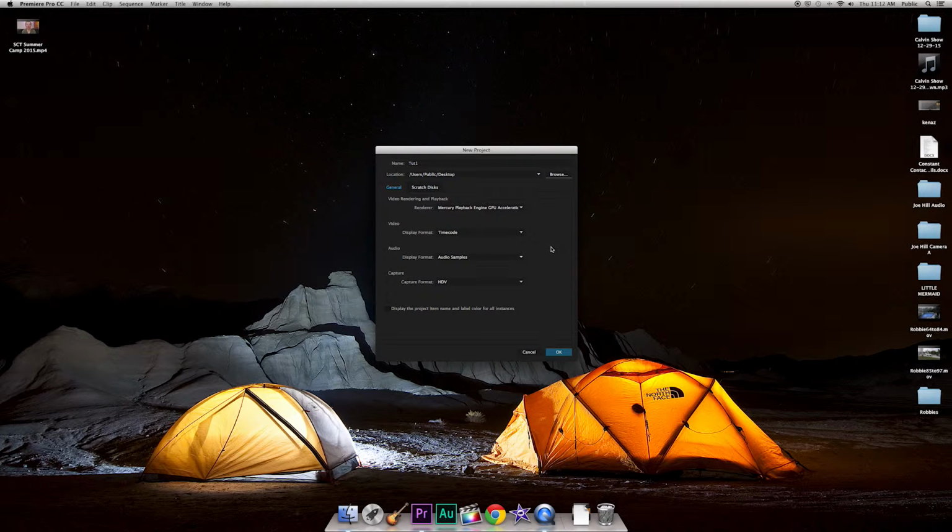Now what that's going to do is create a folder that will have all of our files in it, that will have all of our information with it. So another easy thing to do is if you have a portable hard drive, you can save the information there. If not, don't worry about it. The default location is perfectly fine as well.